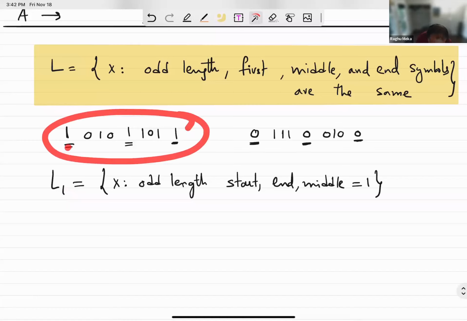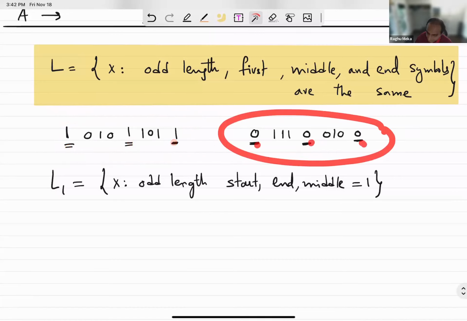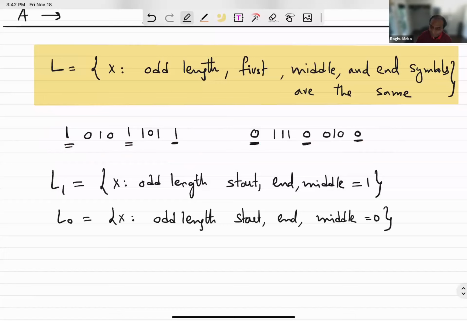Okay, so there are 2 kinds of strings. All strings where the start, middle, and end are exactly 1. All strings where the start, middle, and end are zeros. Let me just do them both separately, so that I don't have to mix and match the middle symbol. Maybe L0 is all X odd length, start and middle equals 0. And the language we are interested in is exactly the union of these 2 things.